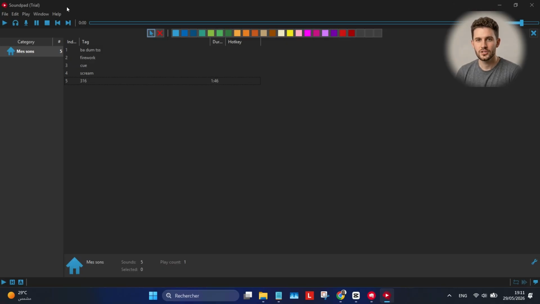Let's get right into it. First, open the Soundpad application. You will be greeted by the main interface.